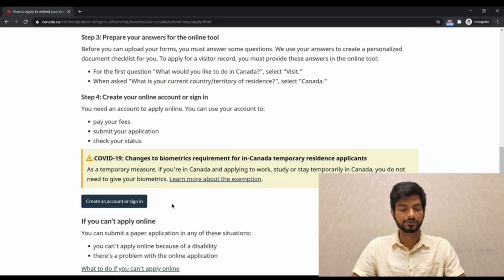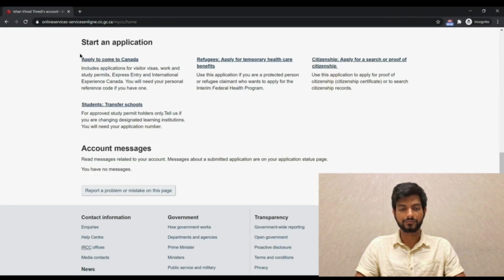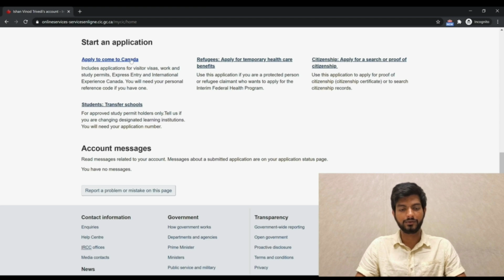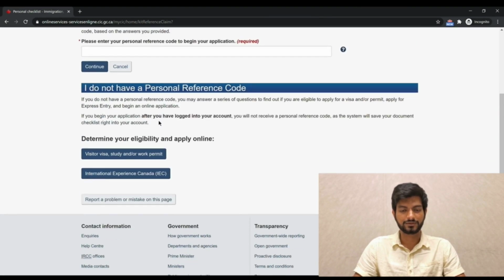I have an account, so I'm just going to log into my own account. Once you log in, or if you create an account, you will be on this page, and you will see start an application, with several links under it. You can click the first of them, which is apply to come to Canada, and then begin the process. It is going to ask you the eligibility questions, and I'm going to answer based on my situation.